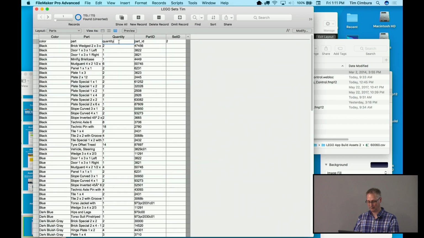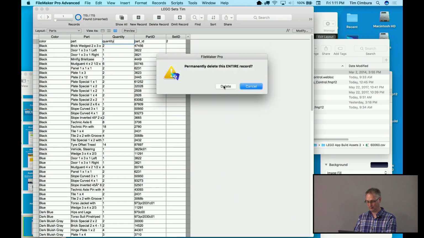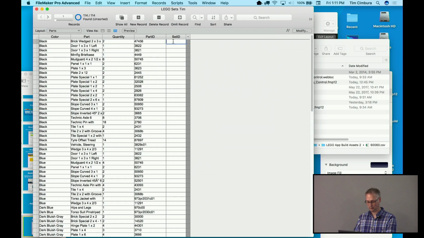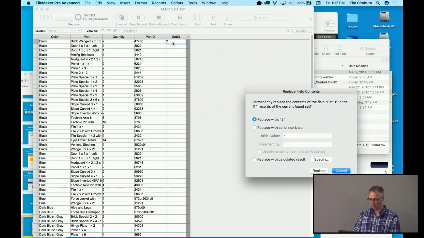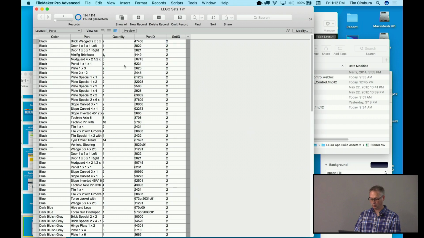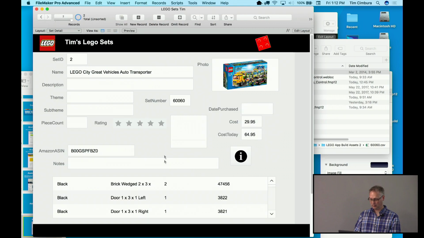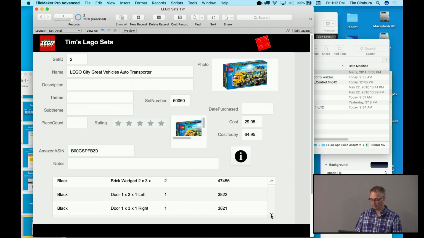I'm going to delete that record and just do this next record, and you can see one of the parts is related. I go back to the parts table and change the set ID for all these items, all 114 of them, to 2. Now we have all the parts for this particular Lego set listed.